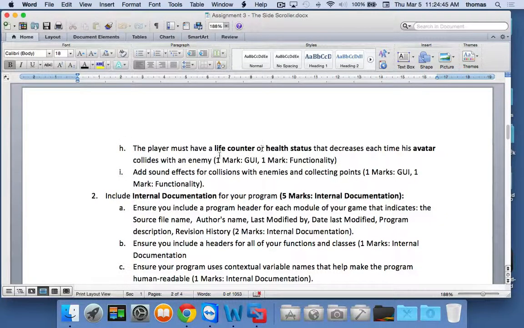Okay, part H. The player must have a life counter or health status. So it has to have some way of knowing the player's alive. The avatar's got to have that. And add some sound effects for collisions. We'll talk about how to do collisions with enemies, and collecting points when you collect points.